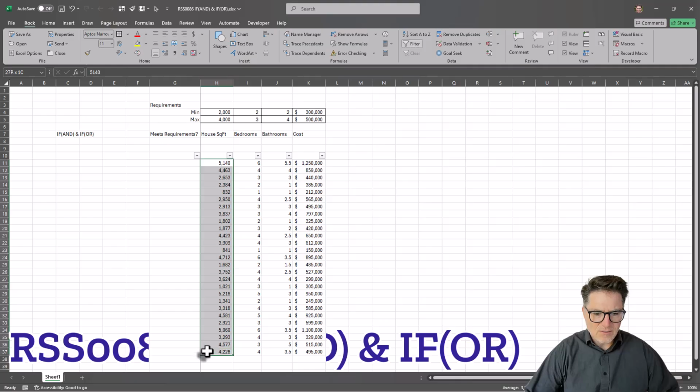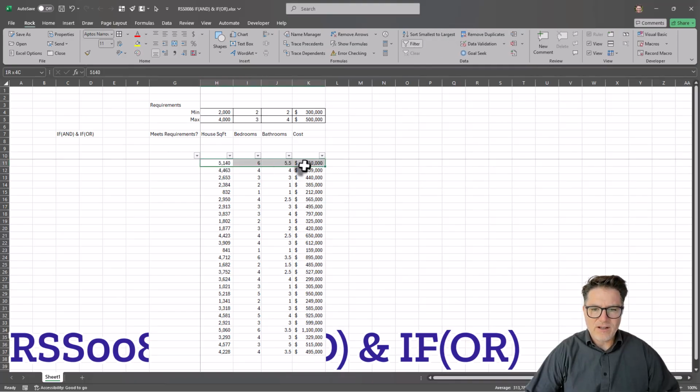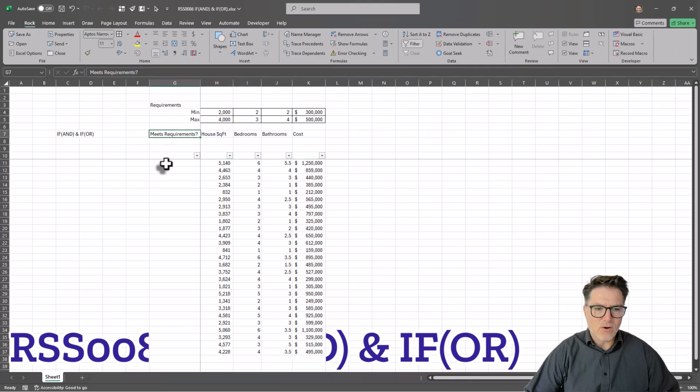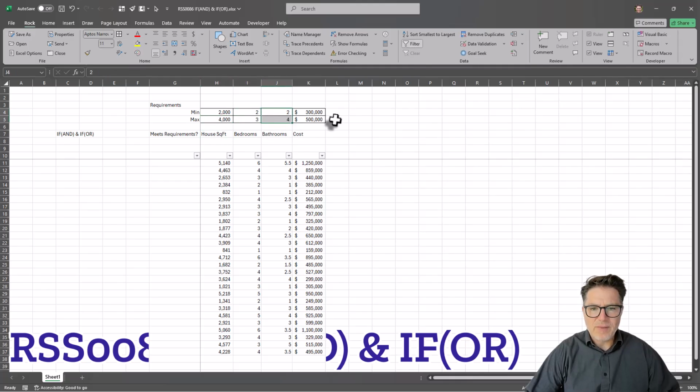Here in this column, it looks like we've got 27 homes, and we want to put together a formula that tells us whether or not this particular set of criteria matches our requirements. And our requirements are up here across the top, where we have a minimum and a maximum for house square feet, the number of bedrooms, the bathrooms, and cost.